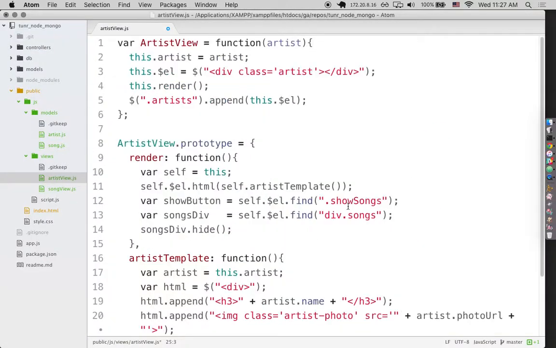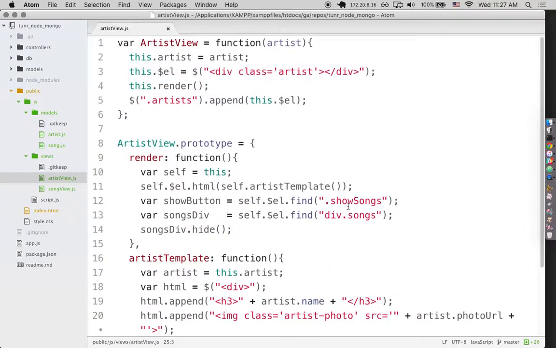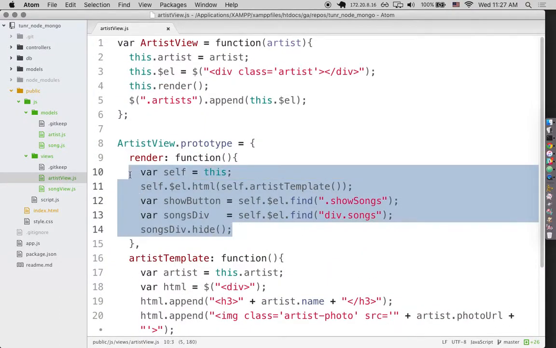All right, so the weirdest part of this, I know this is a lot of code, but this artist template thing is basically just HTML. The whole purpose of this is just to spit out some HTML. That's all it's doing. It's writing a whole bunch of HTML, putting the artist name in there and the artist photo URL, and then spitting it back out. Nothing too crazy. And the job of render is to take this HTML, which is spit out by artist template right here, and make it show up on the page.